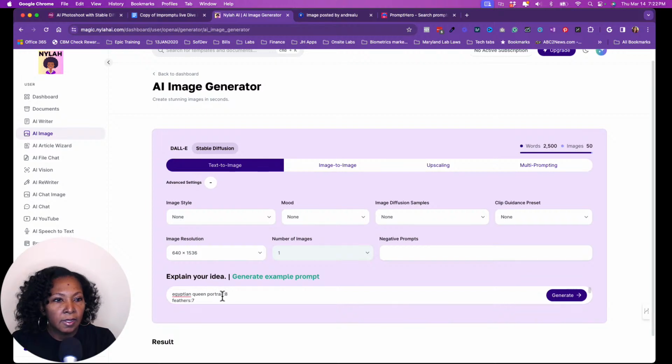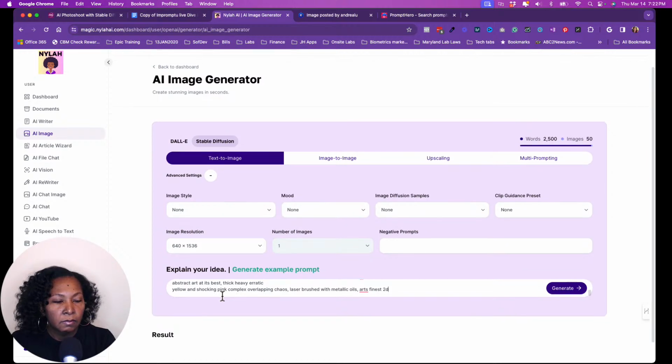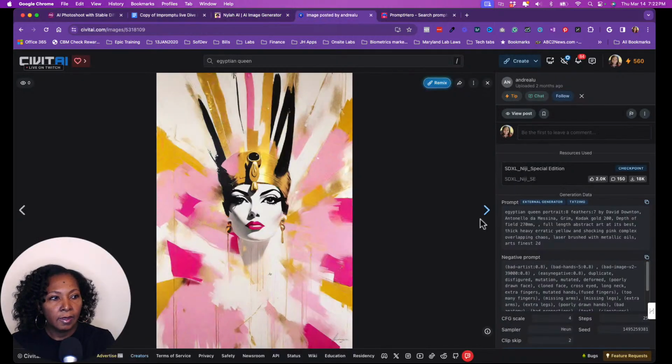Usually when I put a prompt into Stable Diffusion or into Nylah, I normally just leave everything as one sentence, if that makes sense. But when you enter your prompts, you want to break up the different variables of the prompt with commas. So we're going to go back to Civitai, and now we're going to grab the negative prompt. Just click copy negative prompt.